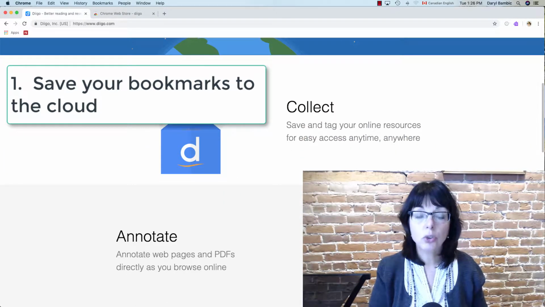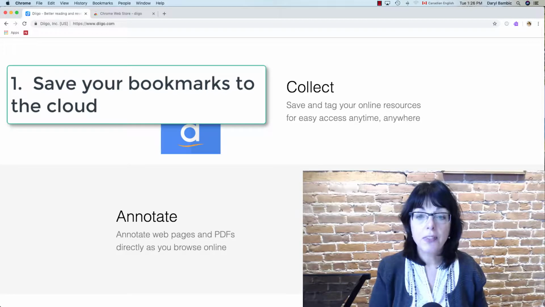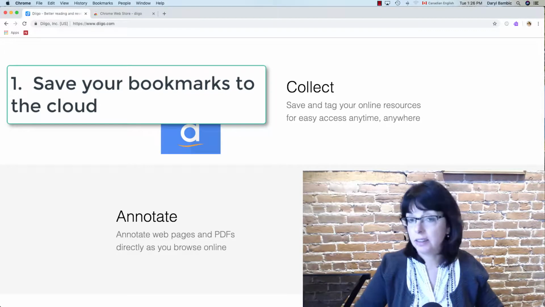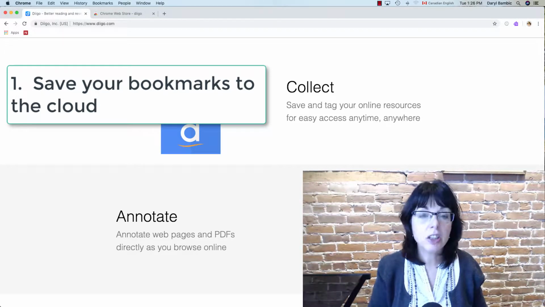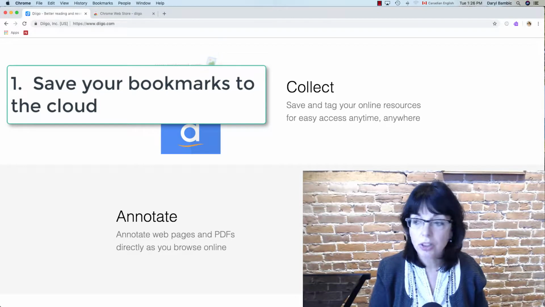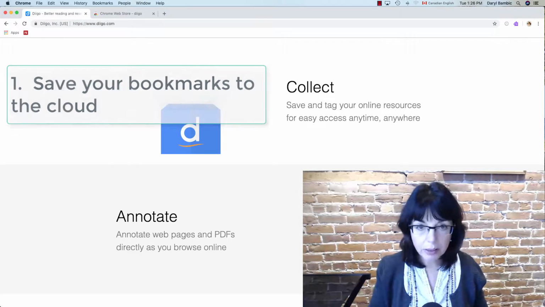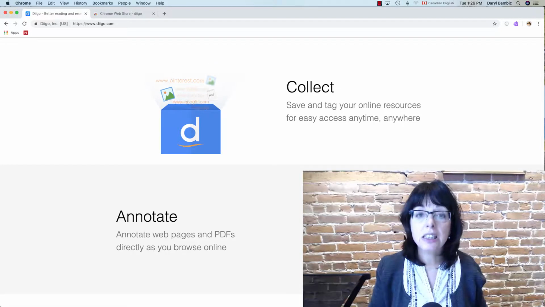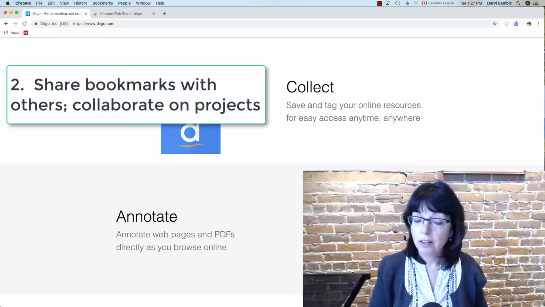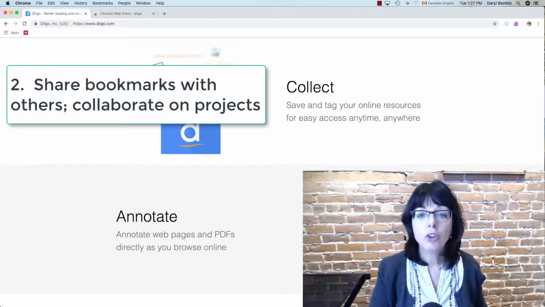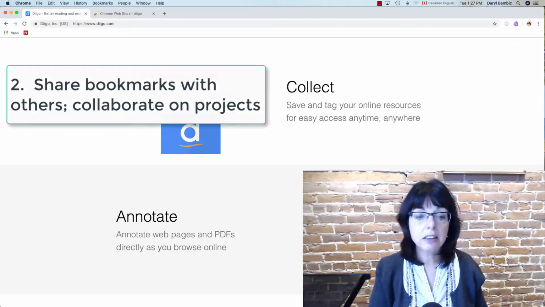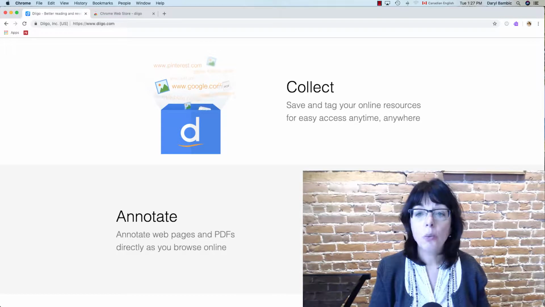So it's not local on your browser. And that means that you can access it anywhere, anytime. If your machine dies, you still have all of your bookmarks. You don't have to worry about exporting them. It also means that it's really easy to share with other people. And learning is about sharing. That's the key here.